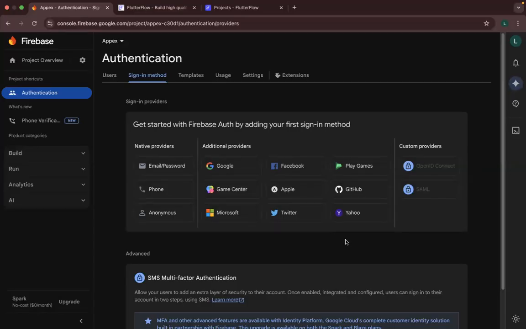You have the native providers, you have the additional providers, and then the custom providers. Okay. So what we have to do today is email and password. Just take note. Maybe some other time when I get a chance, I'll teach you how to connect Google, Facebook, and all that. Okay. So today it is email and password.